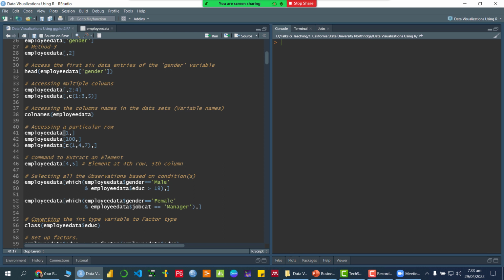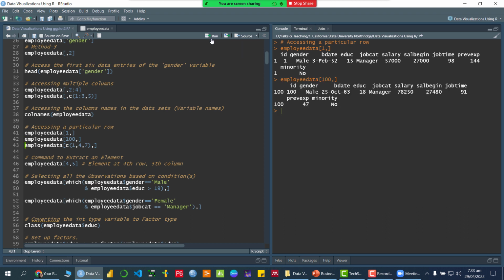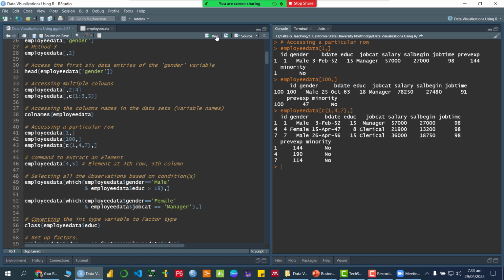So we can write 1, comma, and so on. That means it will show me the first row and all the columns' data. If I want to access row 1, row 4, and row 7 data entries, how can I do that? So this is row 1, row 2, row 4, and row 7 data entry.